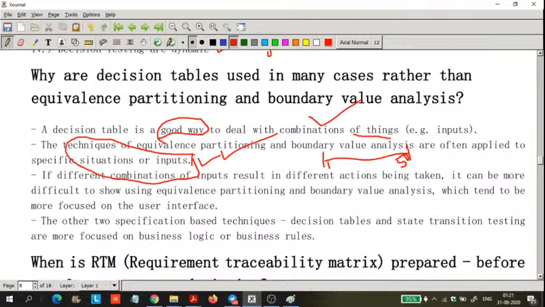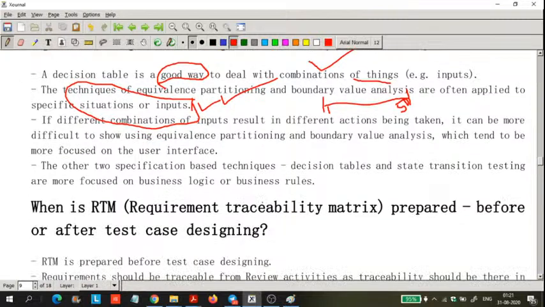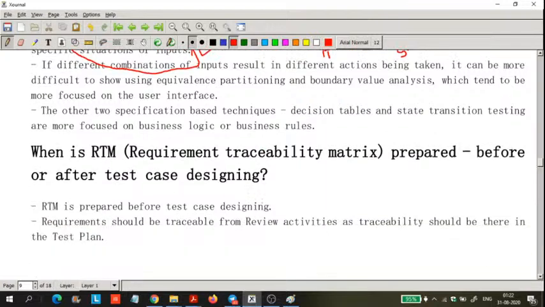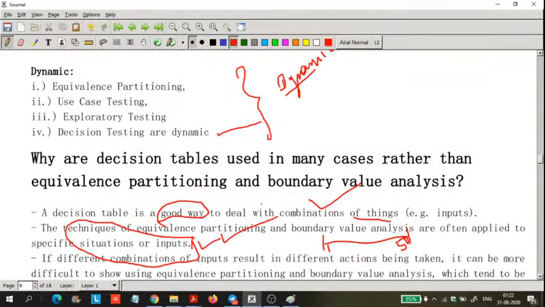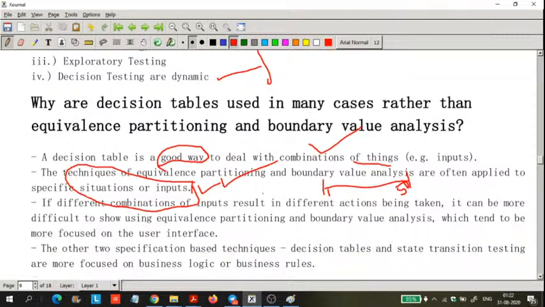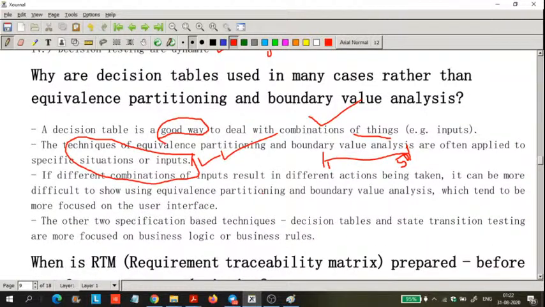It can be more difficult to show this using equivalence partitioning and boundary value analysis, which tend to be more focused on the user interface. The other two specification-based techniques, decision tables and state transition testing, are more focused on the business logic or business rules. So decision tables are used in many cases, rather than equivalence class partitioning and boundary value analysis, which are for specific applications.